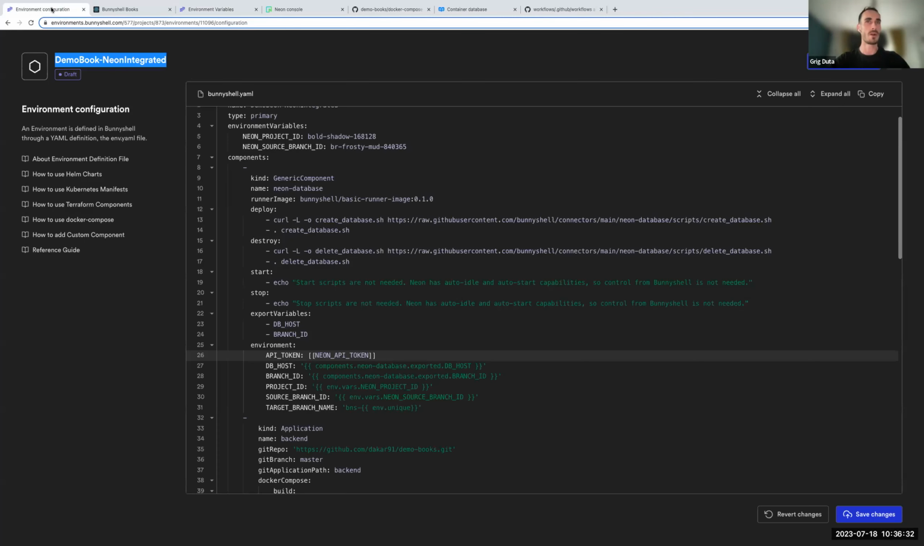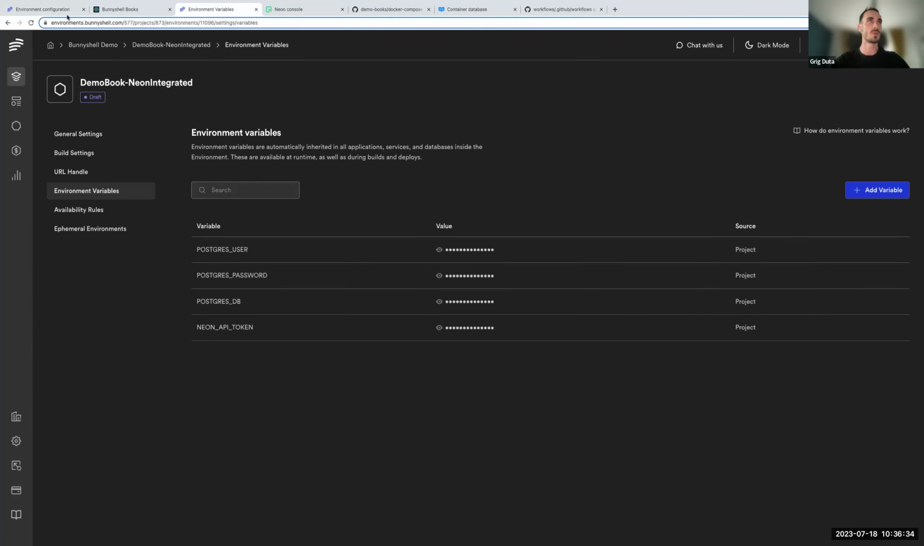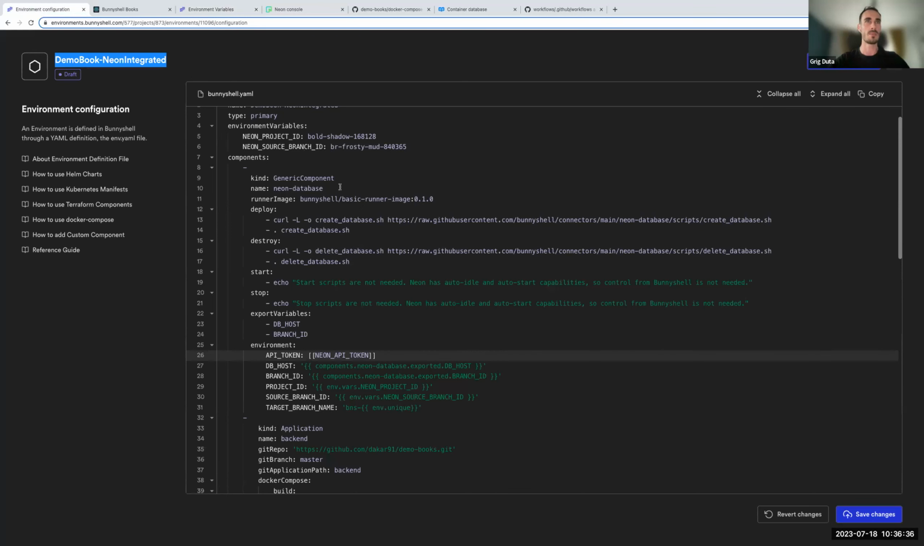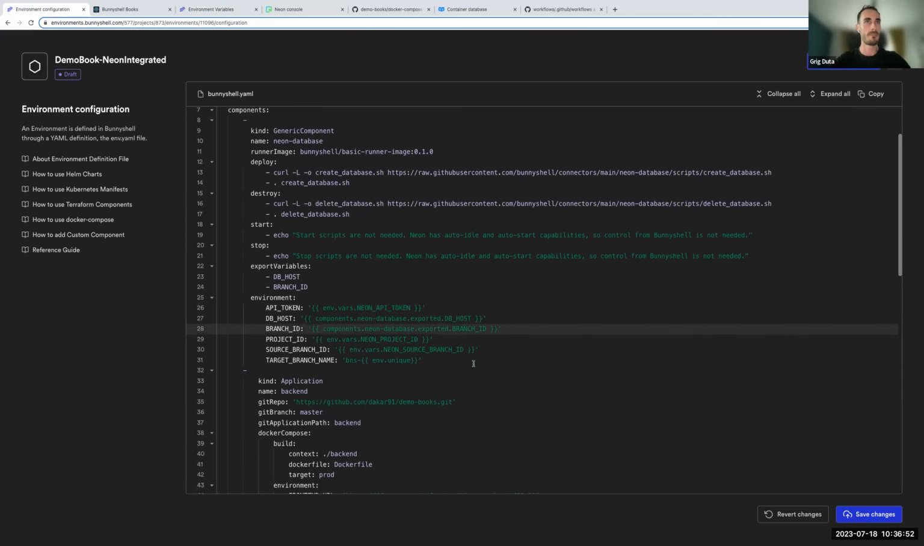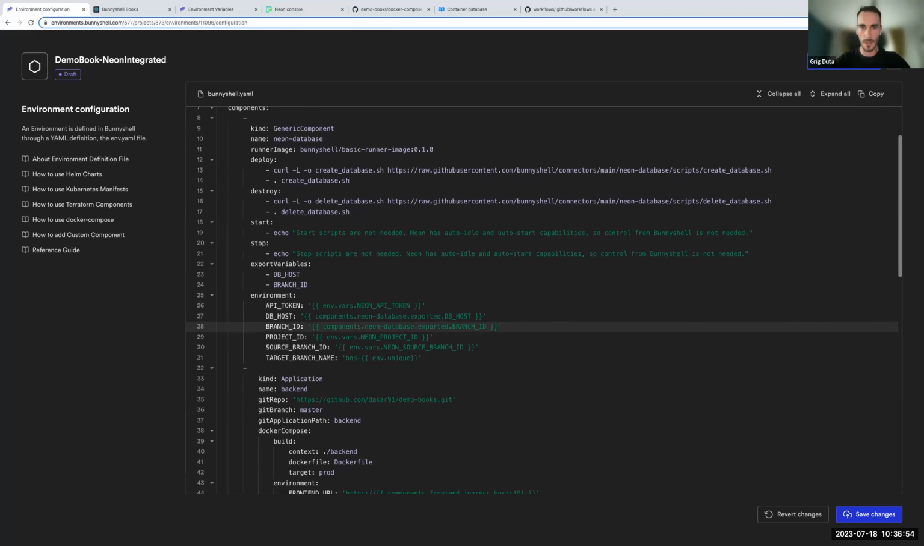I'm gonna go back to my environment. So we have the token already defined in the project variables. We're just gonna call it here. So we're gonna use again env.vars.neon API token, and just like that. All right, I don't think anything else is missing.